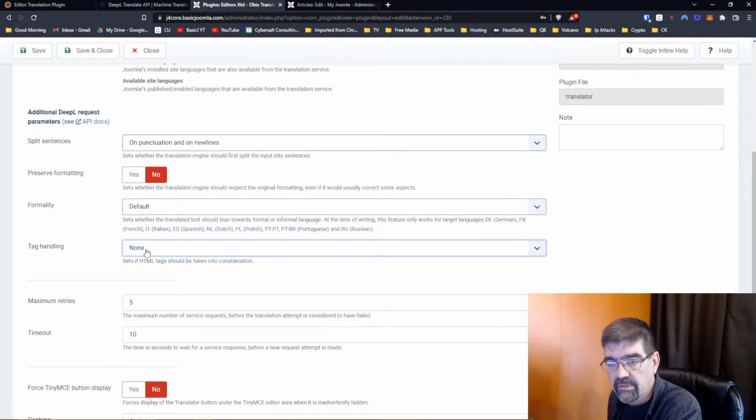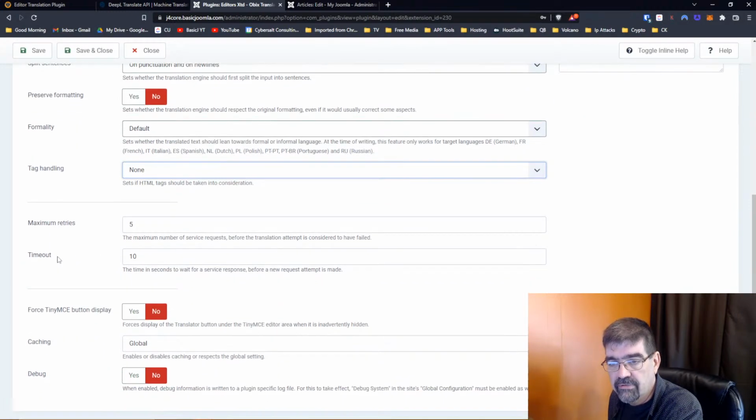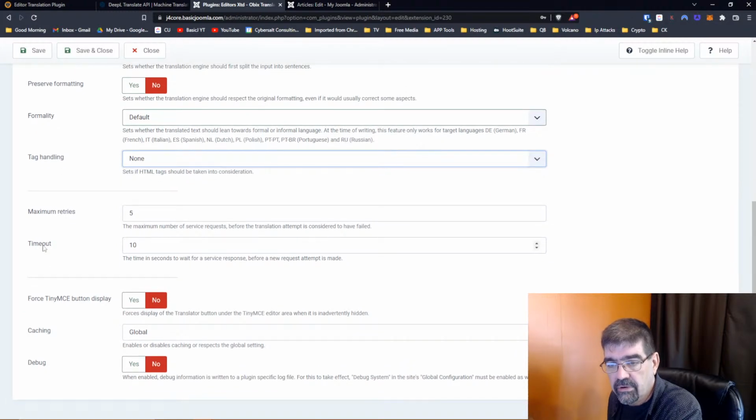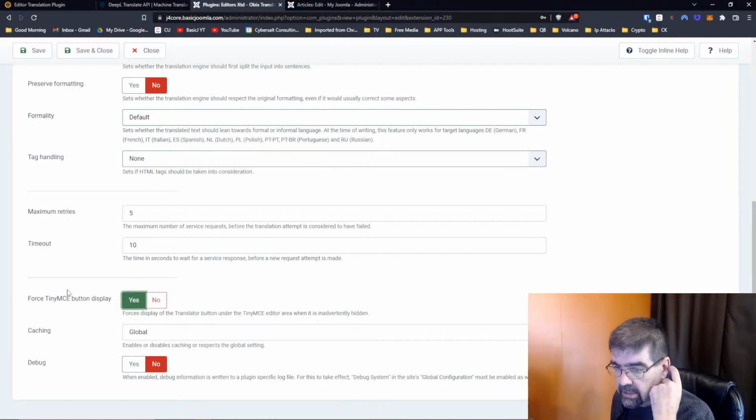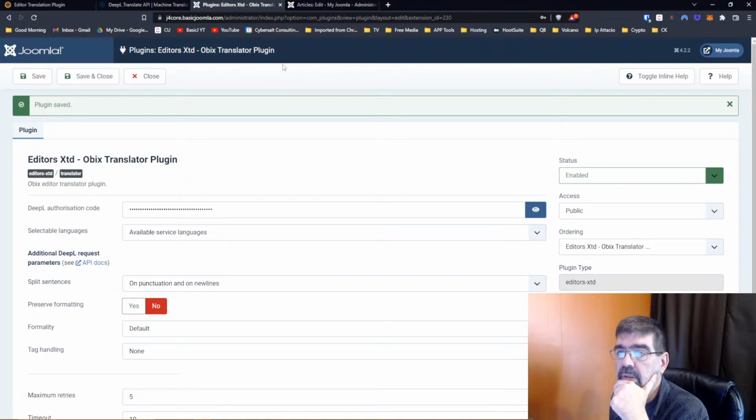No. Let's leave that at none. Maximum number of service requests before translation attempt is considered to have failed: 5. Okay, timeout. Force TinyMCE button display: yes. And caching global, we'll leave that. And debug, we'll leave that at no. All right, so we have that.